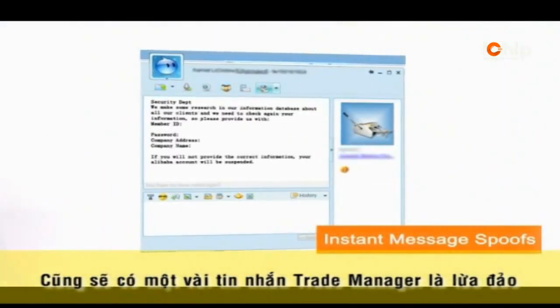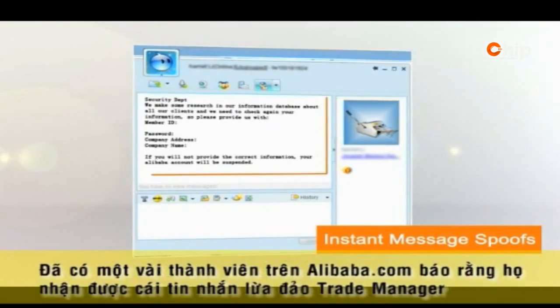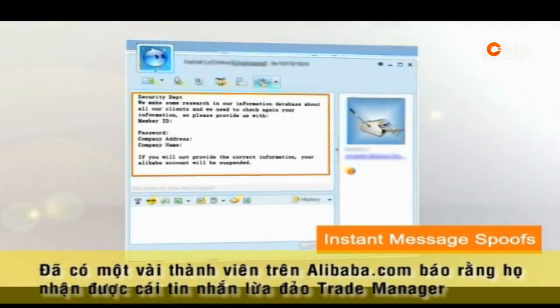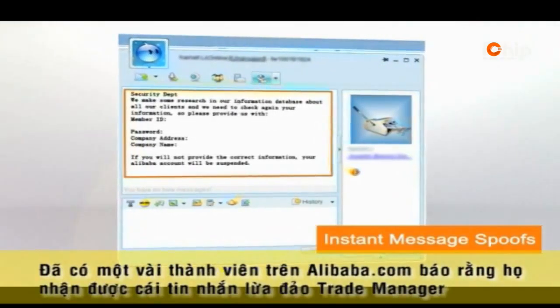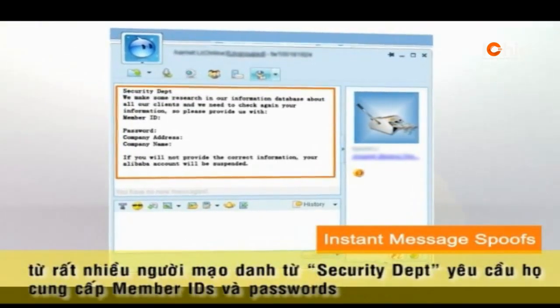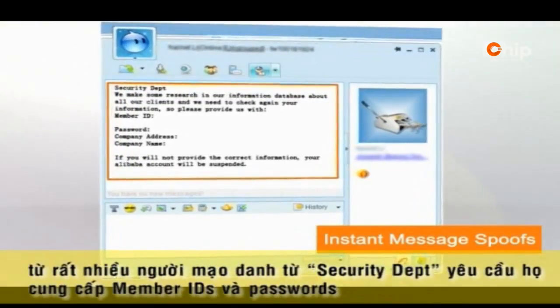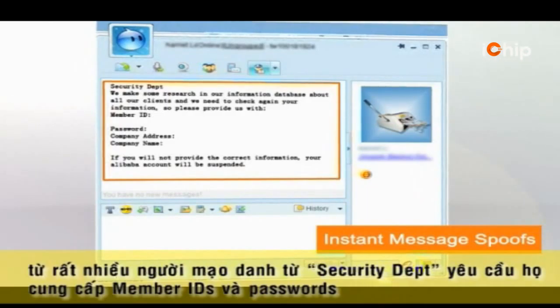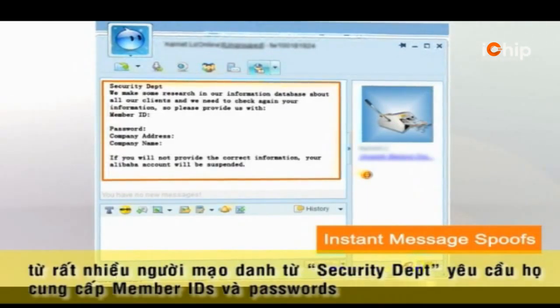There are also some instant message spoofs. Some Alibaba.com members have reported receiving instant messages from various people, including one called Security Department, requesting member IDs and passwords through Trade Manager.